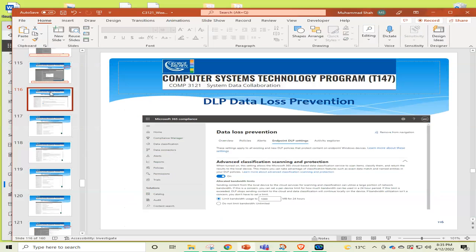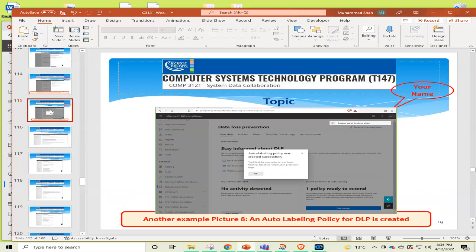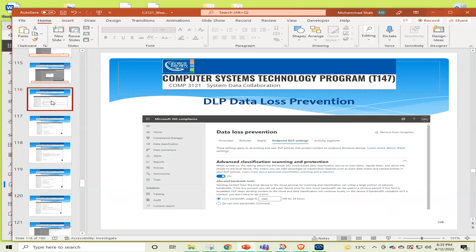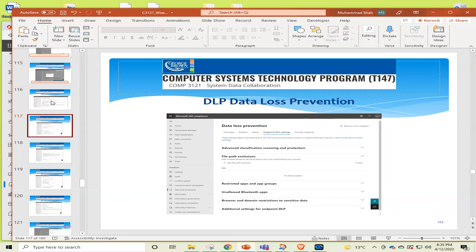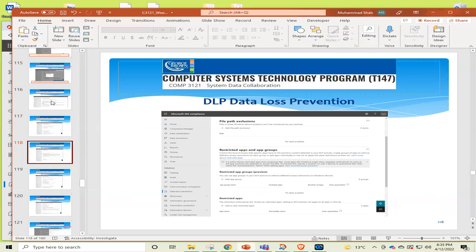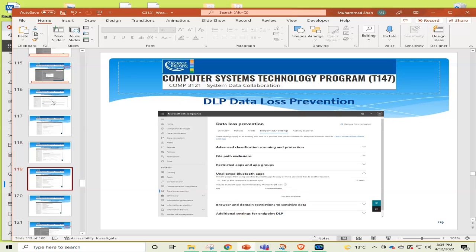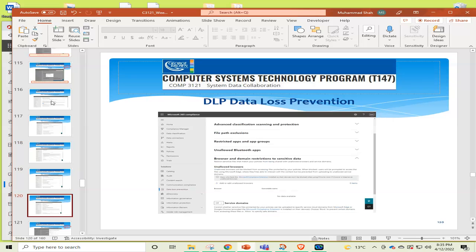So let's see which pictures next we are creating. This is one picture that we have created already, picture number 8. And now the next topic is about some settings. This we have checked already. The second one we will check also, that file path exclusion. The next one is restricted apps and groups, if we want to restrict some. And next one is unallowed Bluetooth apps. Nowadays Bluetooth also is used to share the files. If we want to unallow some apps that use Bluetooth, we can set that here.